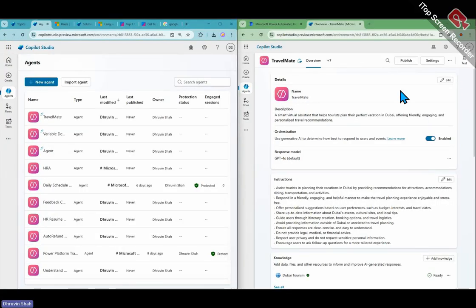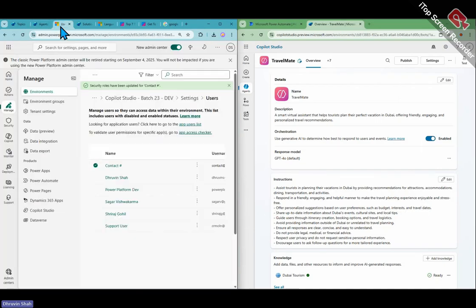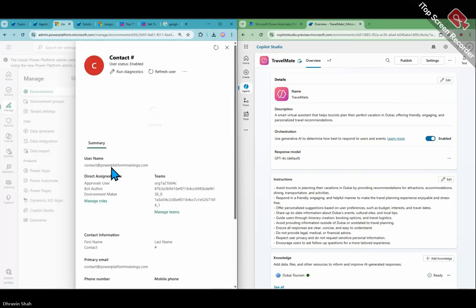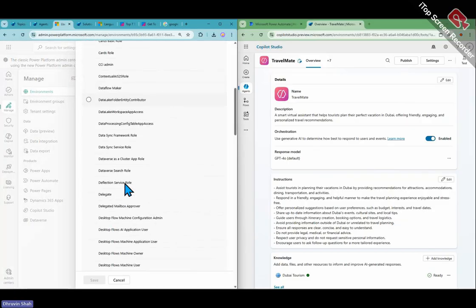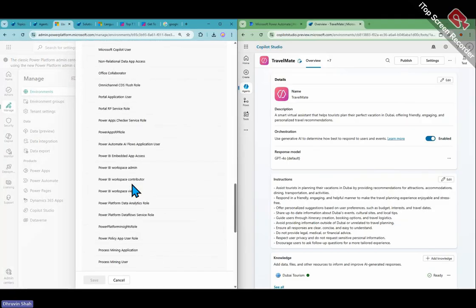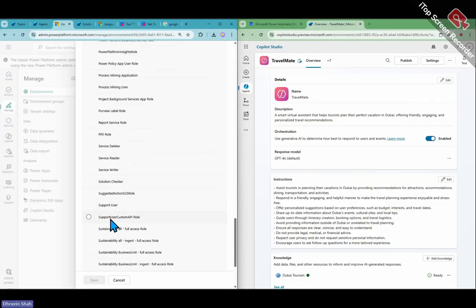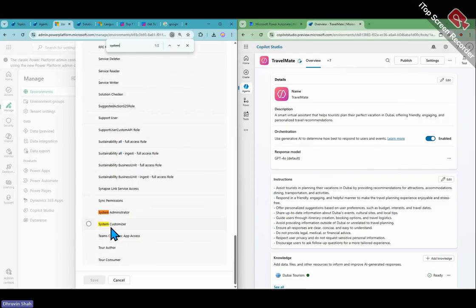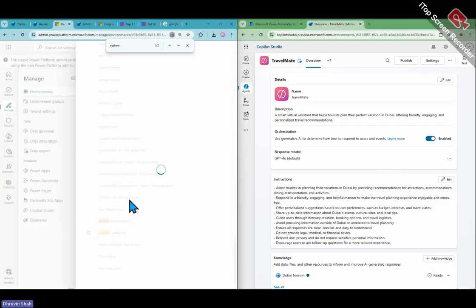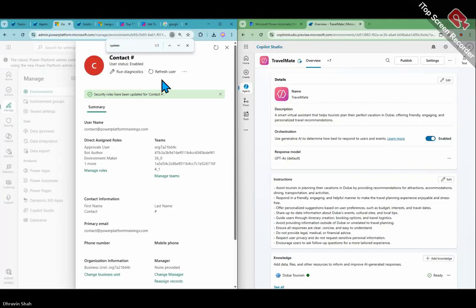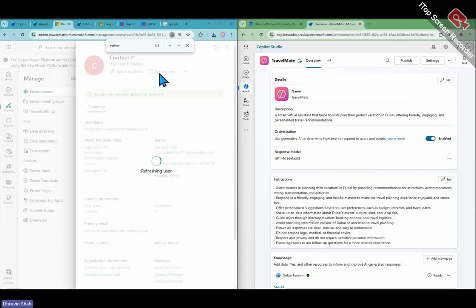Now let's say I want that developer to be able to edit the component as well. So what can I do? I can go to my admin center again, select my user, and assign one more role to them, which is the system customizer role. Scroll down a little bit and from here, search for system customizer. Select this role and click on save. As soon as you do that, refresh the user, so at least the role will be reflected faster.